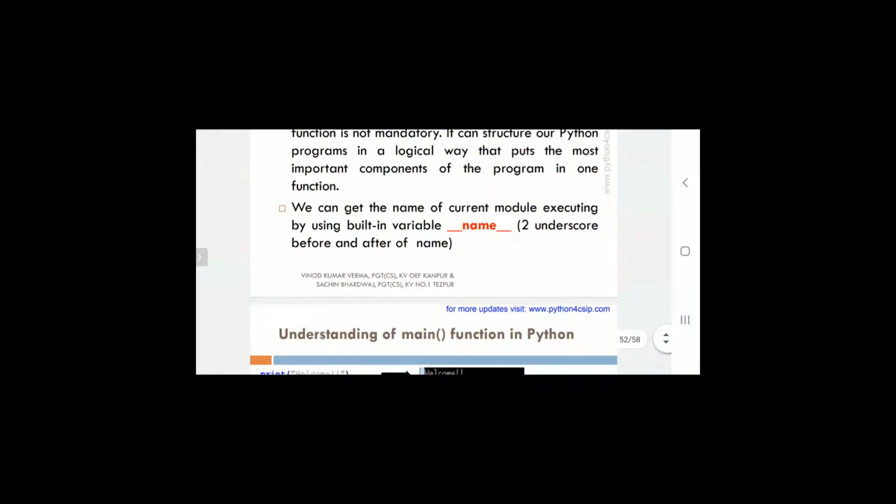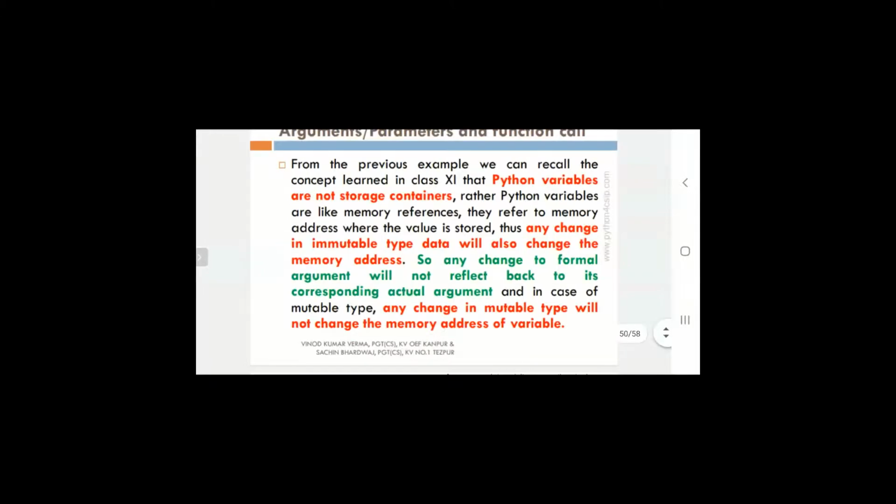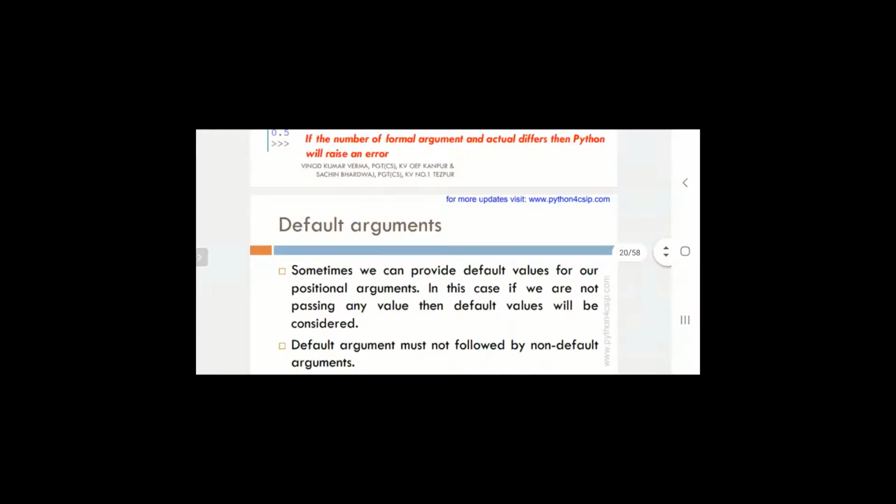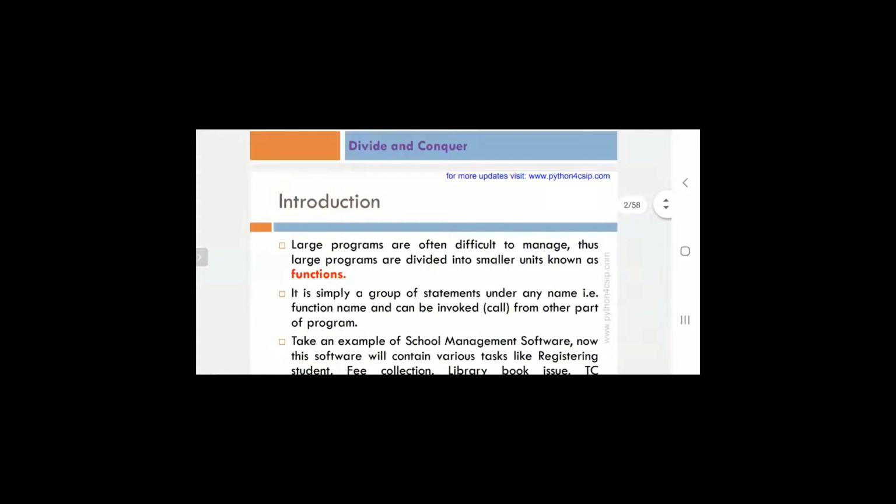Okay, let me go to the revision from the starting onwards. What is a function? Can anyone say? What is a function? Generally, what is a function? Part of a program. Very good. A function is a part of the program. It is used to do a specific task. Whenever we make the call statement, only at that time will the function be called.